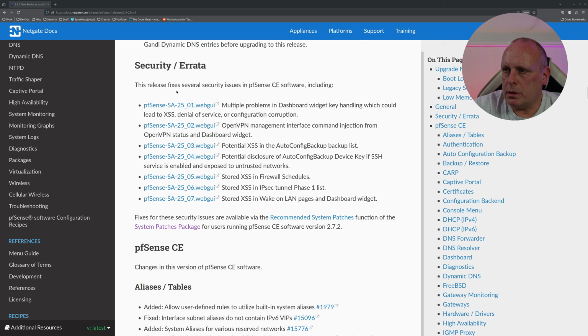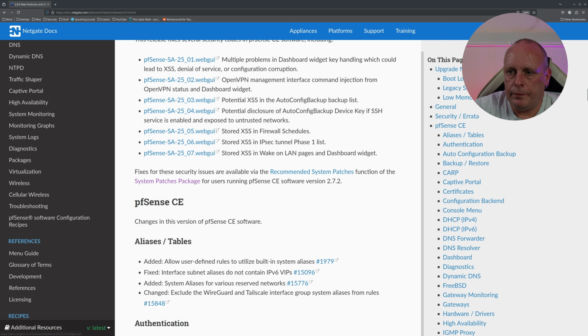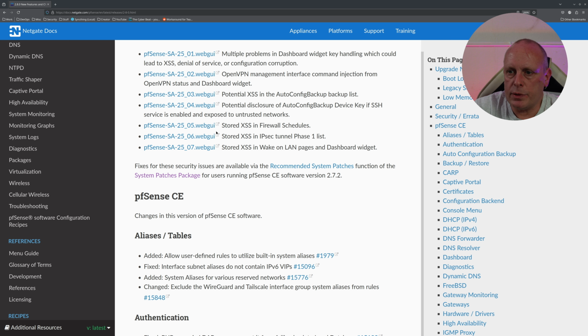Security fixes. So these are always welcome. Now these are pretty much all of them require authentication. I might look at these a bit further towards the end of the video, but they do require you to be authenticated in order to abuse them.